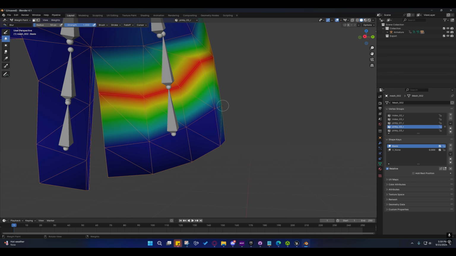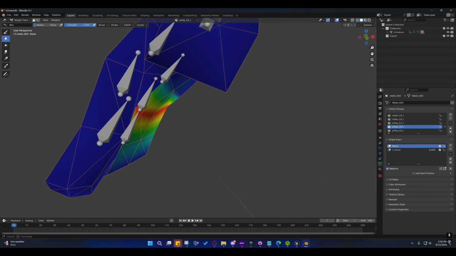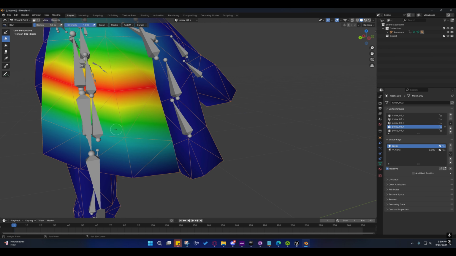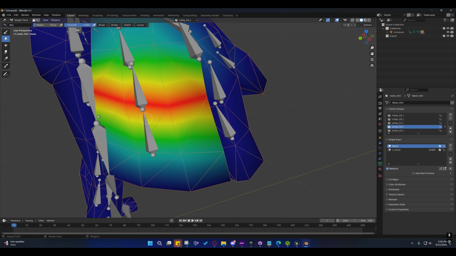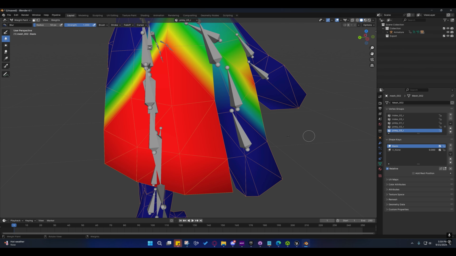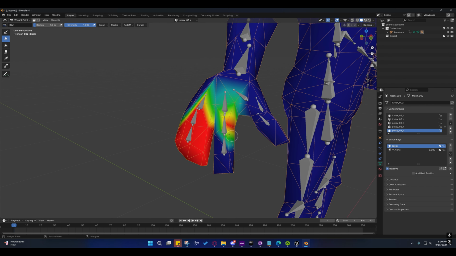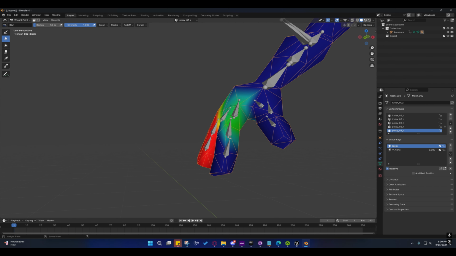You have to be careful blurring it. Don't do it too much, because this color down here represents the amount of influence it's going to have on this part of the mesh. We just want to smooth it out a little bit so that the transition between is better. You'll see this one was really bad. We're just going to completely redo all these weights because they're horrible.